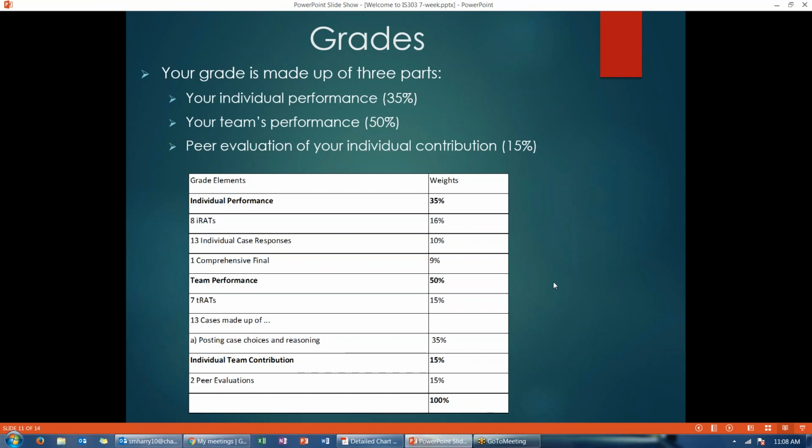Grades. This is the part everybody's really interested in. Your individual performance counts for 35% of your total grade. Of course, that's made up of the IRATs. They count 16%. Individual case responses are 10%. And your final is 9%.